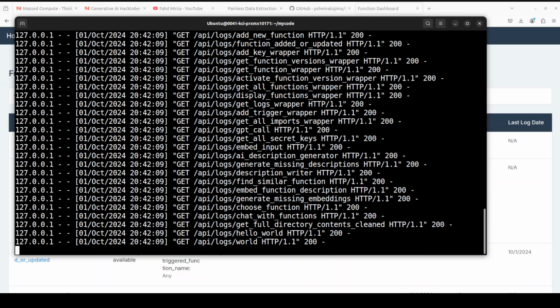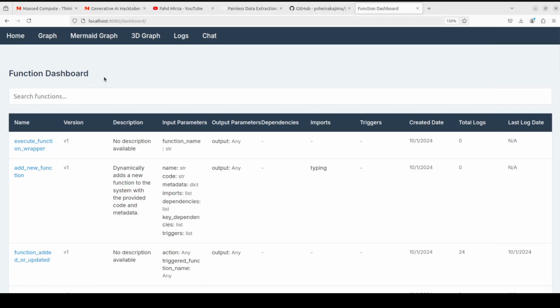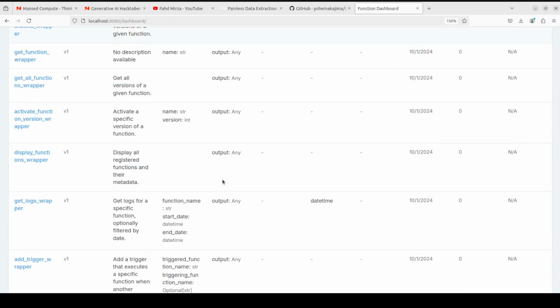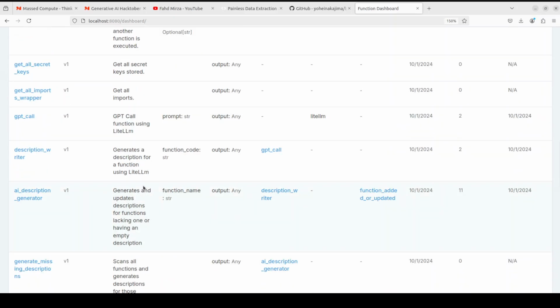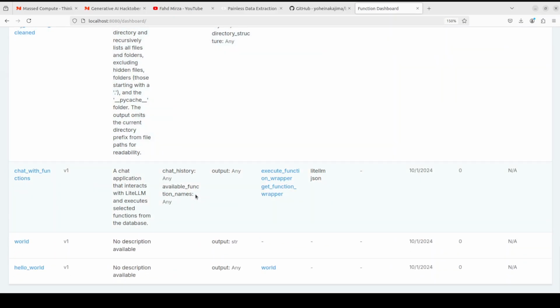and there you go. As soon as I have accessed it, this is the BabyAGI running on our localhost at port 8080, and you just need to access this with /dashboard. And you see that there are a lot of functions which are already defined here, which you can use. There is also this function add key wrapper, which you can use in your code to easily add the key. And there are a lot of other functions defined, and you can just define any function here and use it. You see, this is the function which we have defined, world and hello world, towards the end.